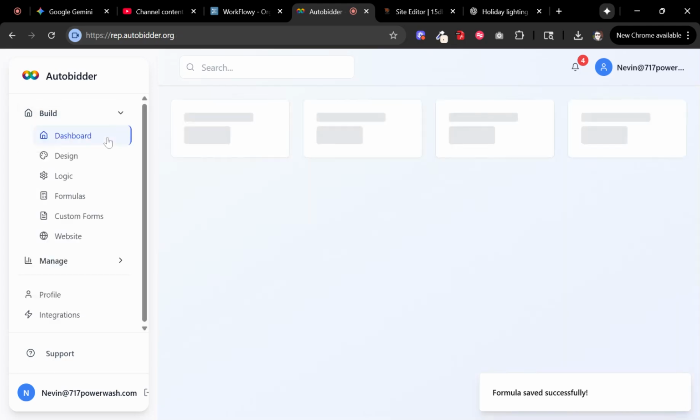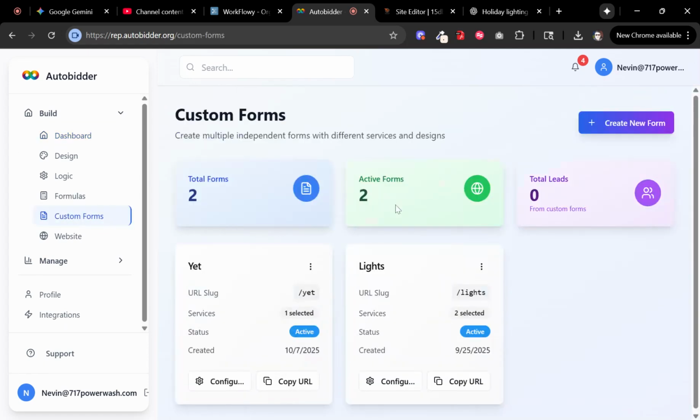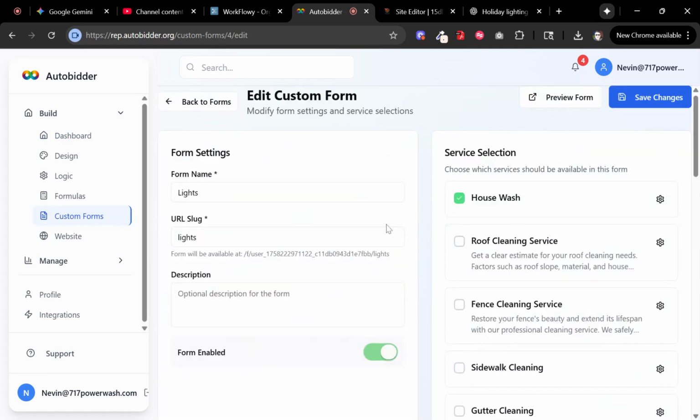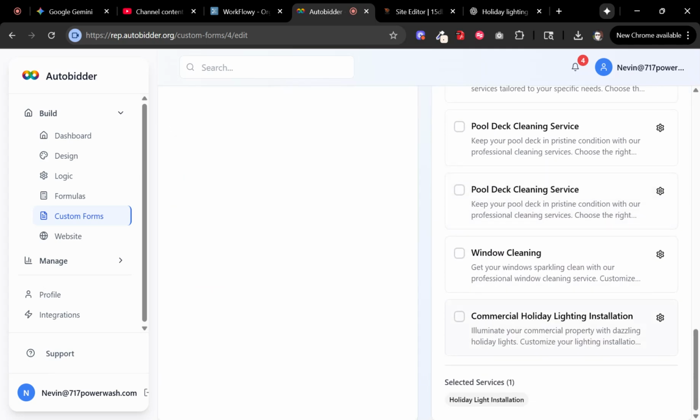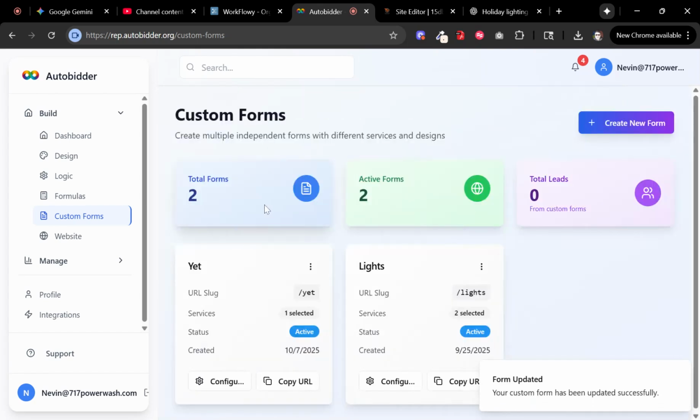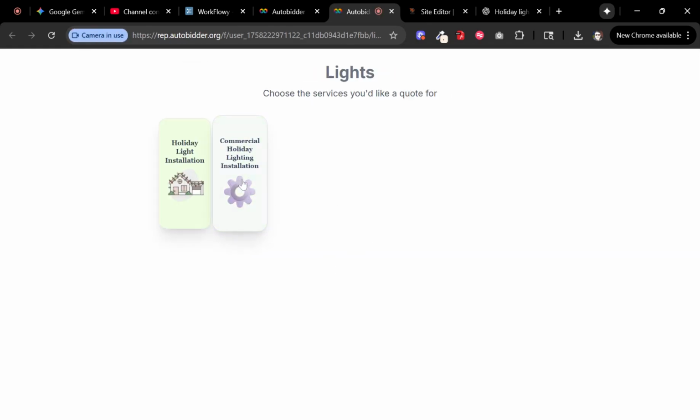Okay, now we can head back over to the formula page itself. And actually what I'll do is I'm going to head over to custom forms, and I'm going to go to edit form. And I actually want to add, I'm going to take away house washing, and I'm going to add commercial holiday lighting. We're going to click save. Now we are going to click preview form. You just want to see how this looks. All right, we've got commercial holiday lighting.